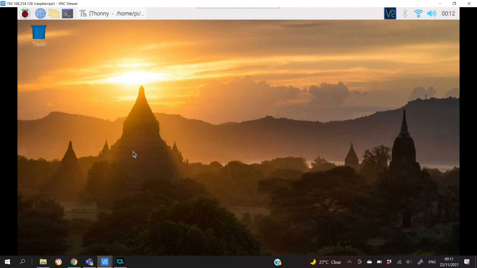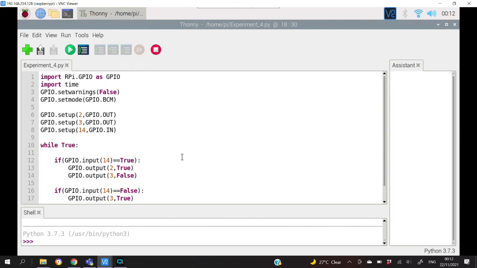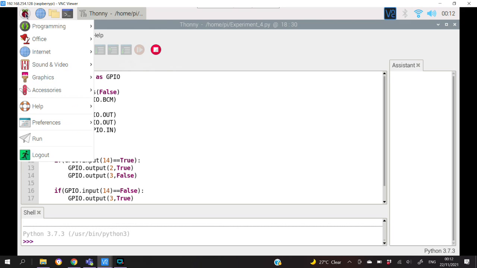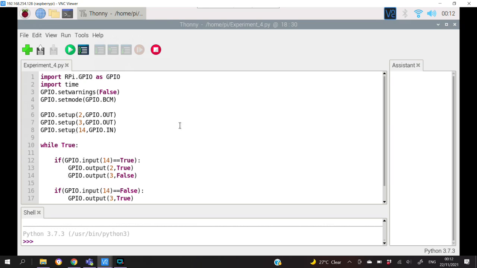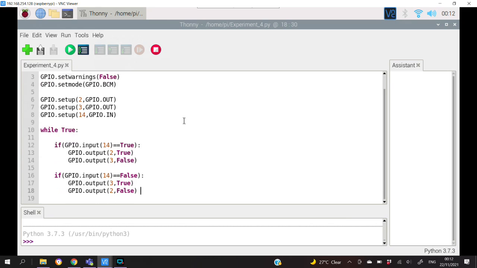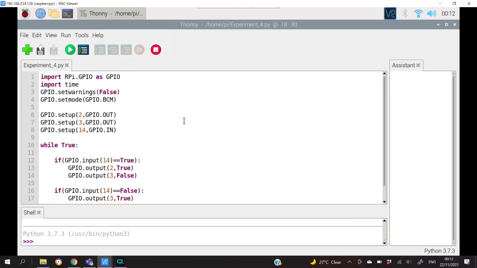For this one, the code is being typed in Thonny, which we can see here. The application menu programming is the Thonny Python IDE. We can use this IDE to program our Raspberry Pi. As we can see, we use the version of Python which is 3.7.3. So this is the code that we are going to use.